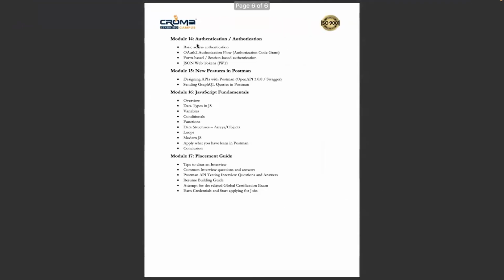Now we have module 14, which is called authentication and authorization. We are going to see in detail what authentication and authorization are, and what different types of authorization we have. Postman provides a variety of authorization like basic auth, OAuth 2.0, form data, session, JWT, bearer token, API keys. There are many authorizations Postman provides that we are going to see in detail in module 14. And we have module 15, which is new features in Postman.